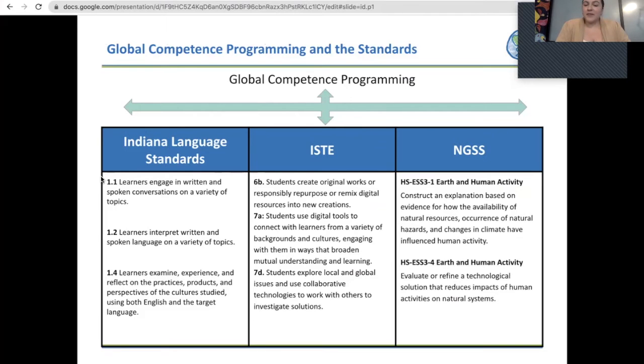One thing that we do want to highlight with our programming is how you're able to use Reach the World to meet your language standards, but you're also able to use it in the classroom to make your language classroom interdisciplinary. So some of the activities that we are highlighting today meet these Indiana language standards, but they also are meeting the ISTE technology standards, and you can use them to meet the NGSS science standards as well.